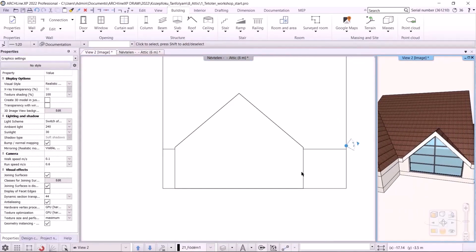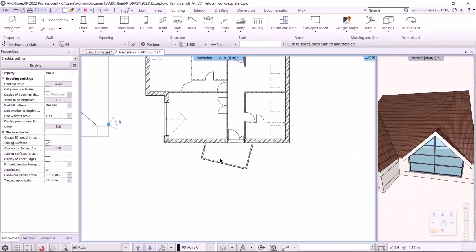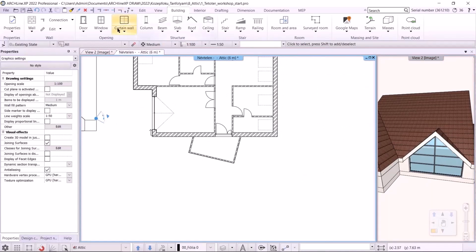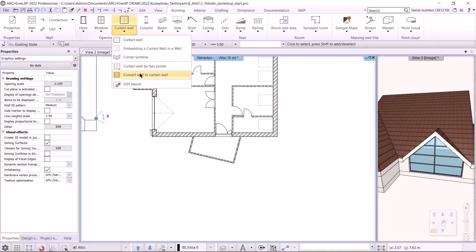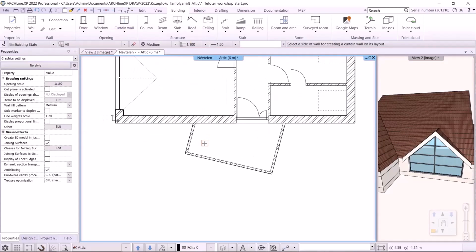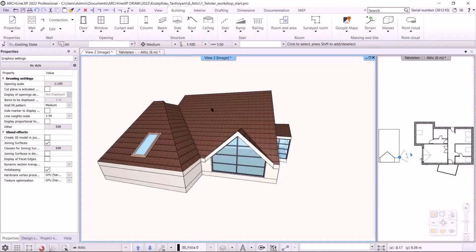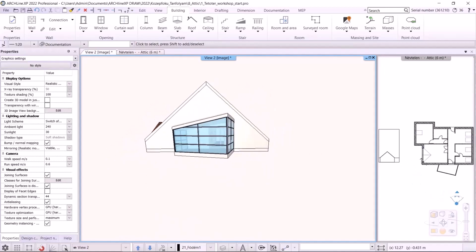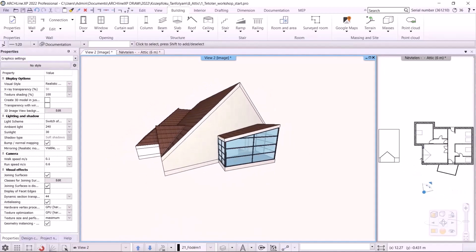Now I will transform the walls of conservatory into curtain walls. I will select curtain wall, convert wall to curtain wall command, and simply select the walls. The program creates the glazed walls immediately. You can see the result in 3D. Let's customize the curtain walls.